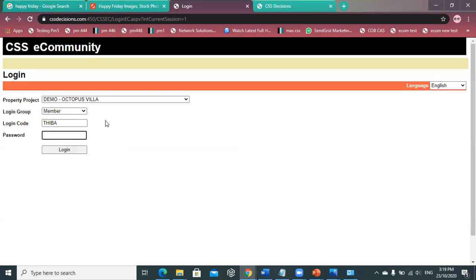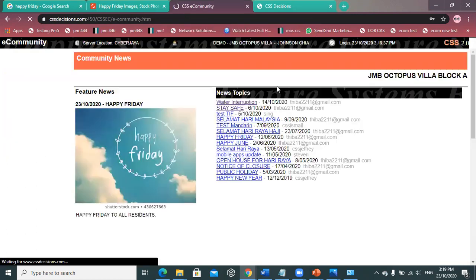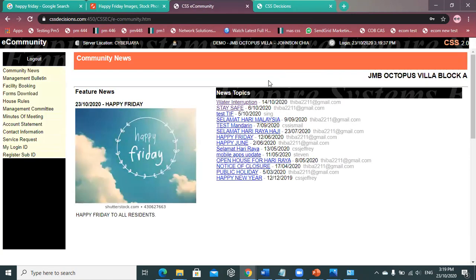Okay, now I will use the owner view. For the owner, they have the login group, they have to choose the member, and then the login code, the one you created just now. Password, and login. Okay, this will be the owner view.